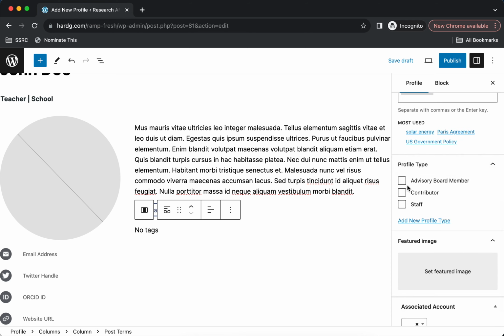You can also change what type of profile they have. You can add them as a board member, contributor, staff, or create a new profile type.